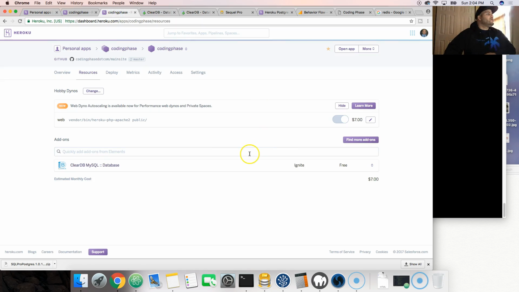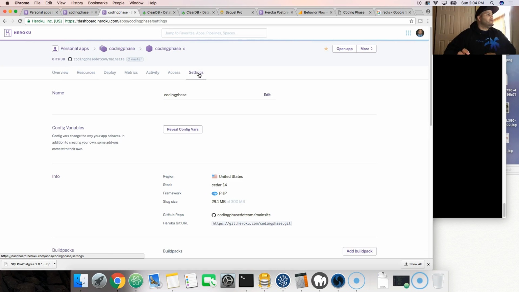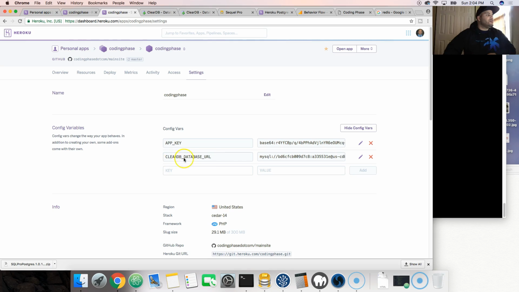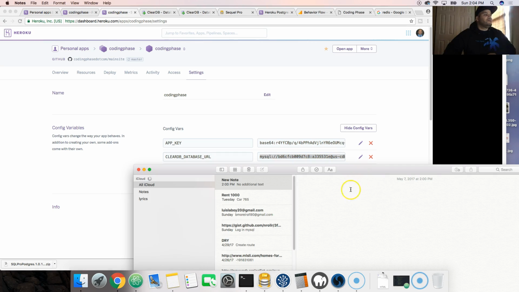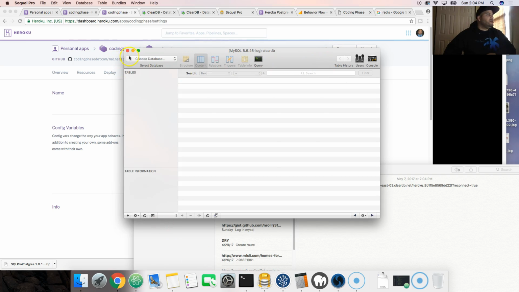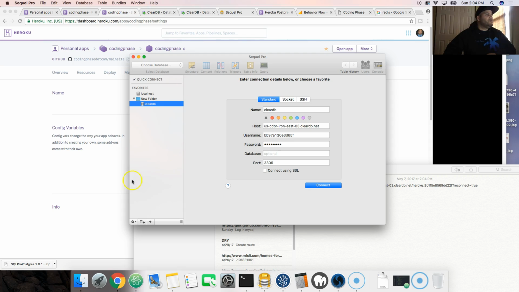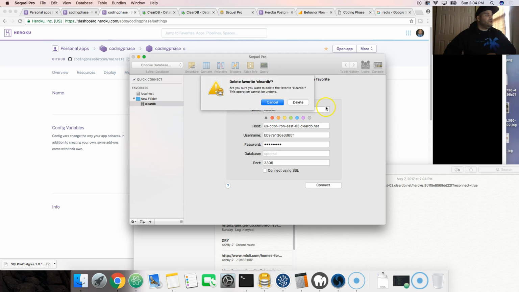Now, going back to your settings, because for you to know exactly the address of where you're supposed to connect, you come to your config variables, click config variables, and you will see the ClearDB database URL. Now you copy this, you paste it here, and there's the information that you need. So we're going to open SQLPro. I did this before.